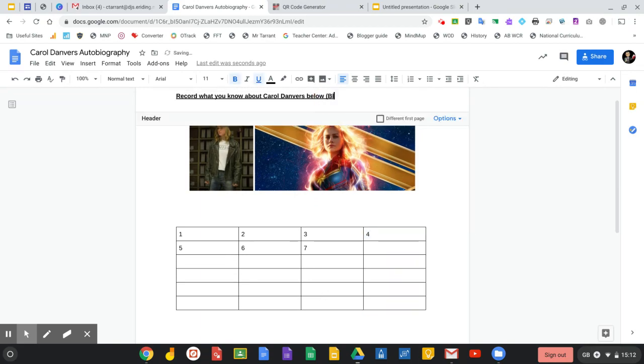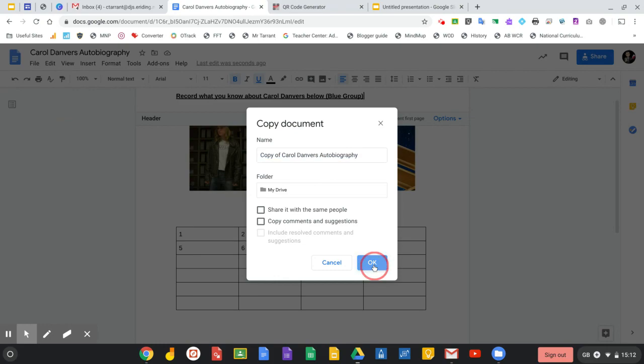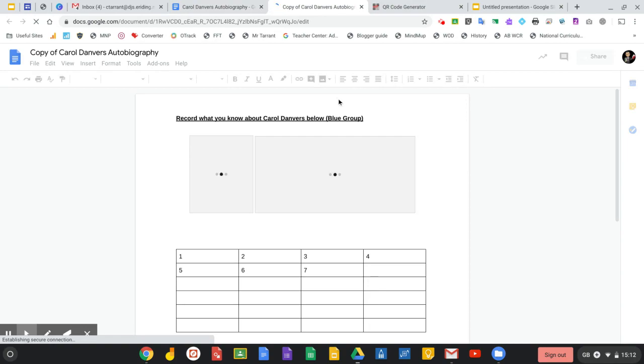We could call this blue group and then copy it, make a QR code for blue group, and give that QR code to blue group. Then I could go file, make a copy, and this time call it green group and make a different QR code for green group. So I'd have red, green, blue. I'd have 3 or 4 different large pieces of paper. Again, the analogy is each table group has a copy of paper. Because we're using tech, they don't need to be sat together. They don't even need to be in the same room.